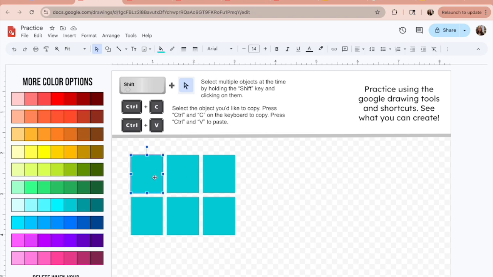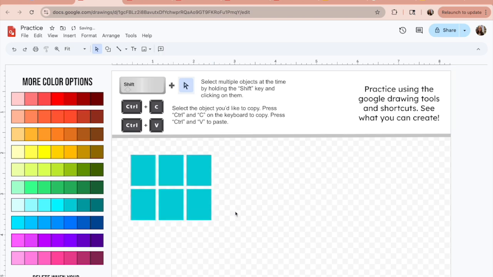Another thing that you can do is select them all by holding that Shift key and clicking, and resize them if you need to, like so.